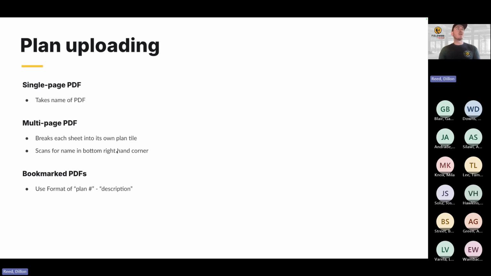I know a lot of your guys' plans probably don't have that, so you can always go back, edit them, make changes, and rename them based on what you want to call them. And bookmarked PDFs will pull in those bookmarks if they have them. At least they'll try to.